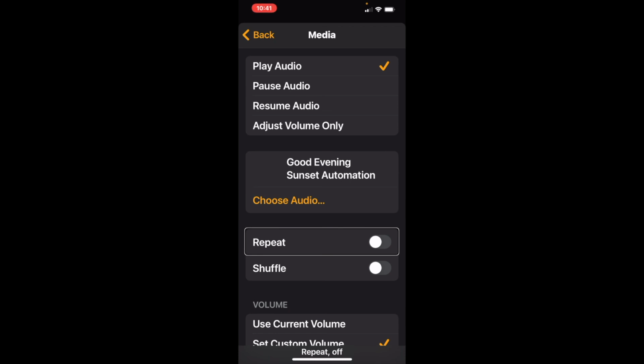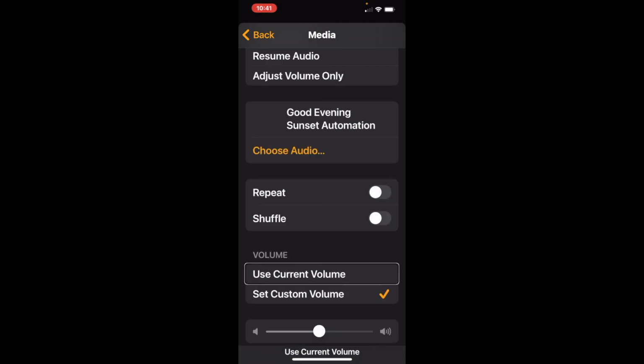Repeat off, obviously, like I said before. For alerts of this type, you do not want it to keep repeating itself. Shuffle is off. Then this is personal preference. You can choose to use the current volume that's already set, or you can choose a custom volume, which is what I have done. Set custom volume, 50%.